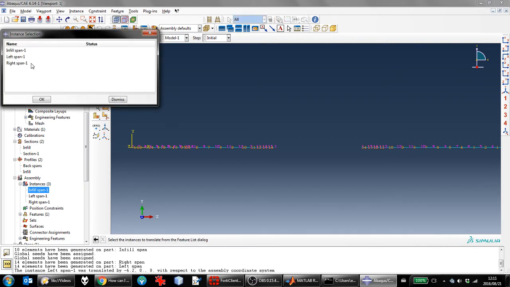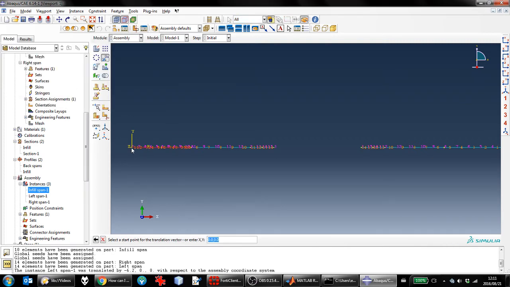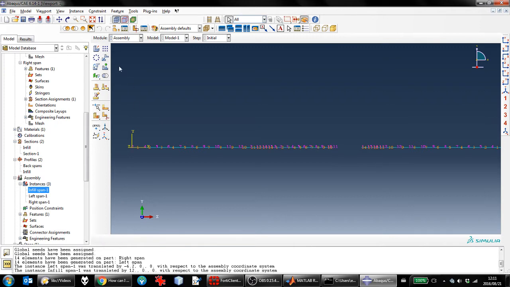You can click on instances, obviously. Infill span, sorry for that little hiccup. And then we're going to go left node there. We're going to translate it to that point. Fine. Okay, last one to translate is this instance on the right.